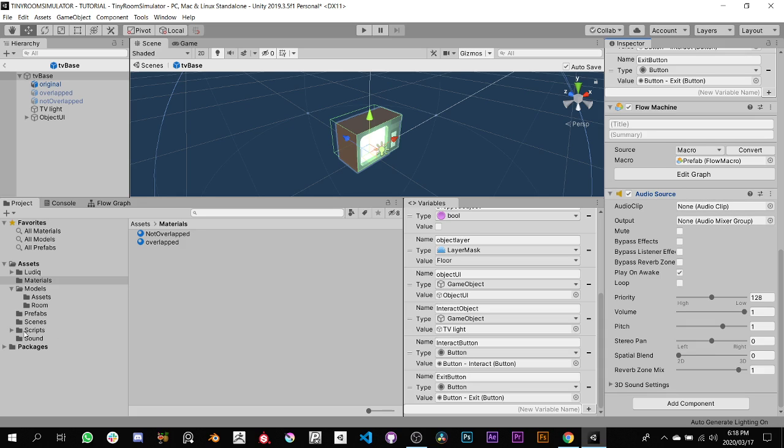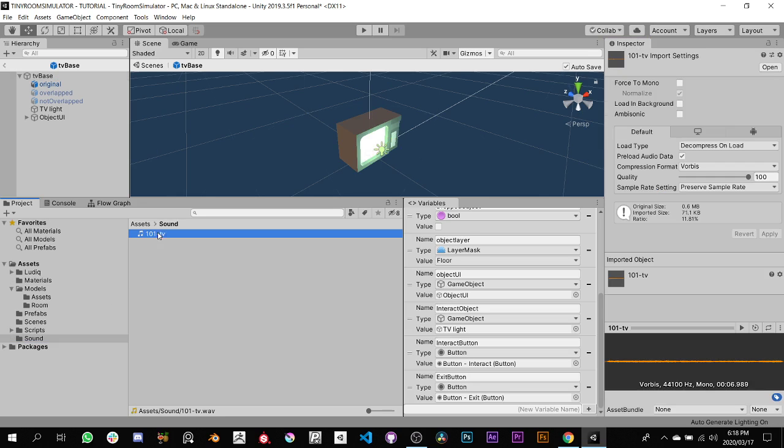So I went online and just downloaded an audio sound that sounds like this. So it kind of sounds like a TV static.